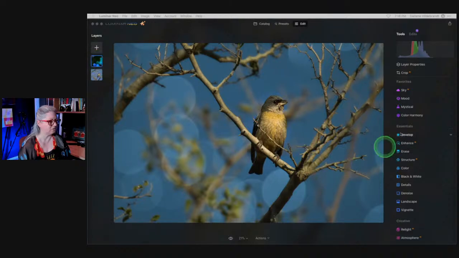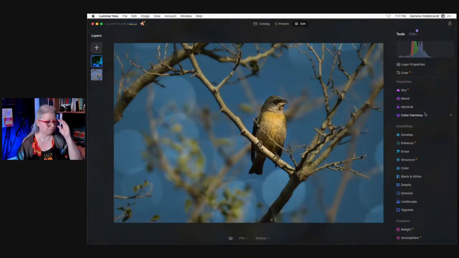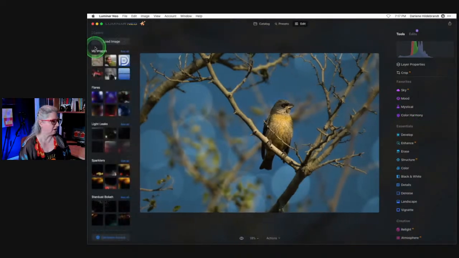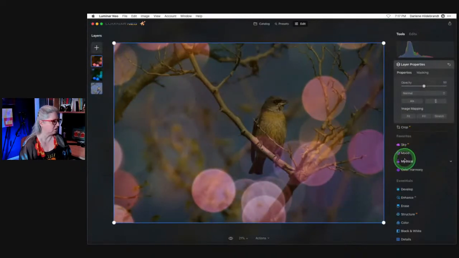Now, okay, we're on this layer still with the bokeh, right? I can actually soften the bokeh as well. See how that softens it, makes the bokeh itself softer by adding some mystical, right? I could also add a texture or another bokeh in a different color. Let's say we want some pink ones, right? So we can add some pink bokeh. And let's just see.